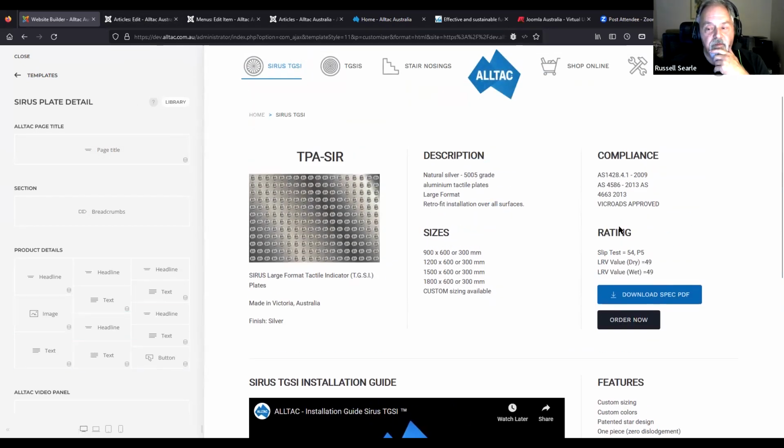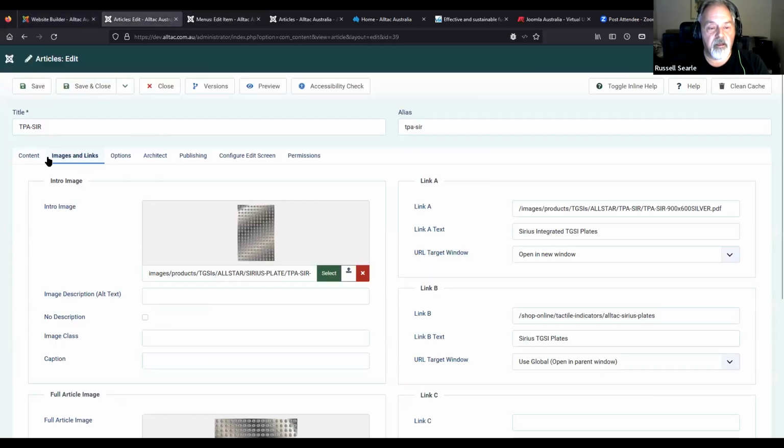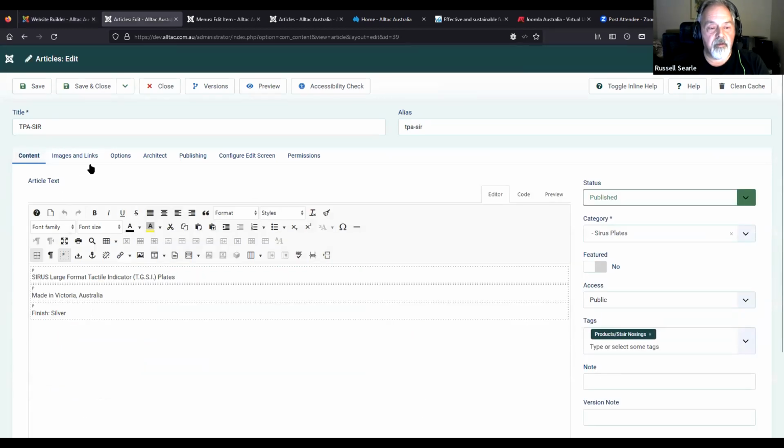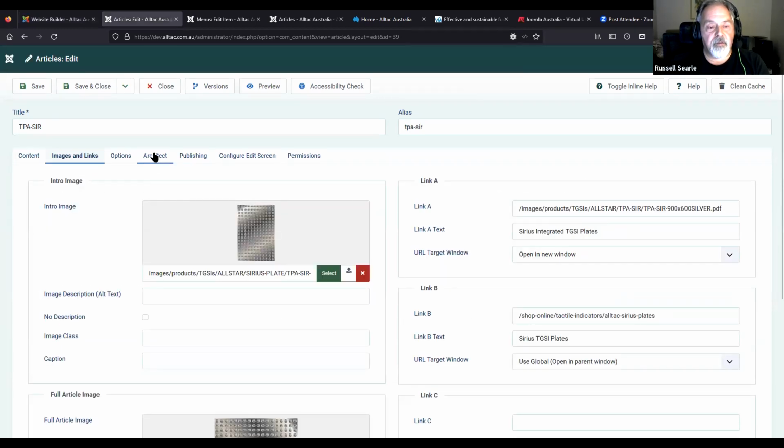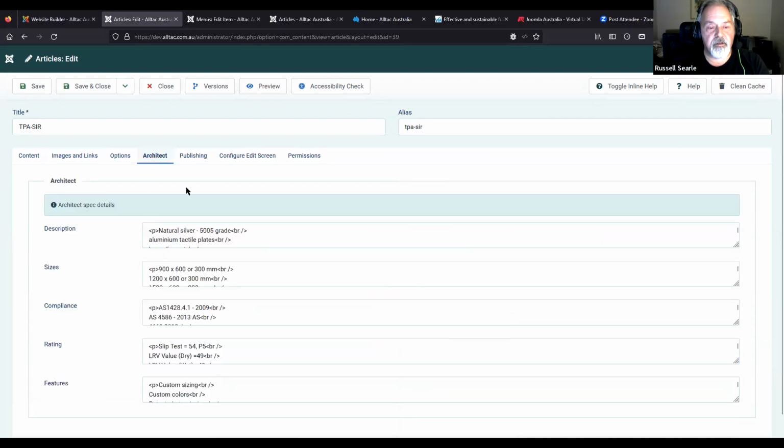Now, a lot of this stuff here is other stuff. This is not standard article content. It certainly doesn't show up here. I have defined a group of custom fields called architect, which can live on certain types of articles. And those articles, again, are selected by categories.